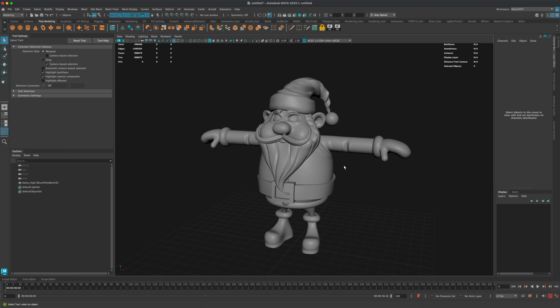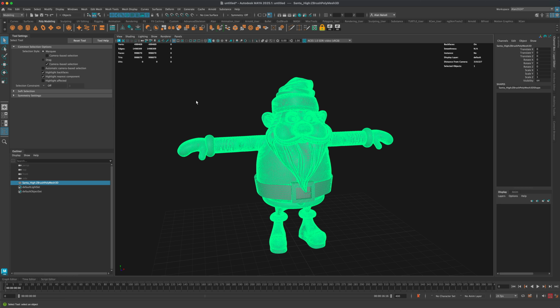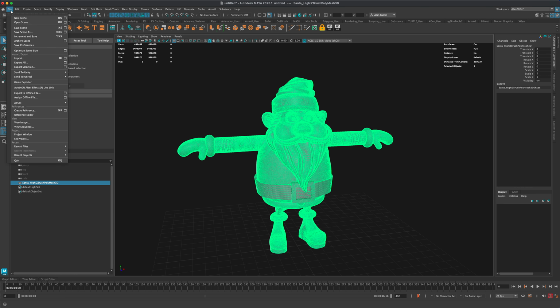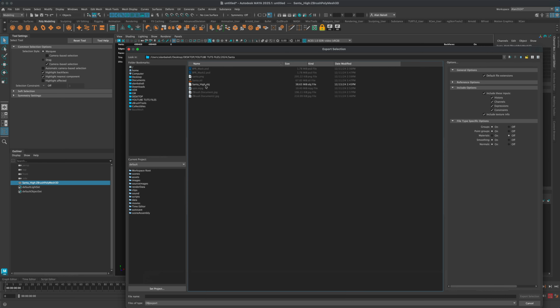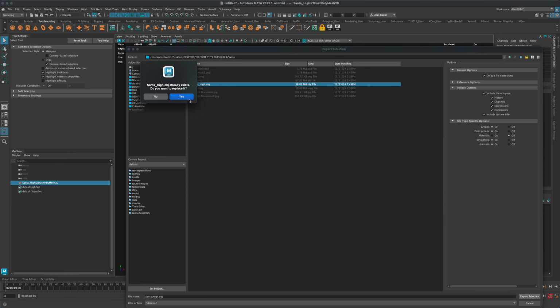So that's important, right? Now what we want to do is export this one out and override the other OBJ to make sure that we have the proper one as a high one. So I'm going to go to File, say Export Selection. I'm just going to select my Santa High OBJ. Again, you can use FBX if you want. I'm just using OBJ. It doesn't really matter. I'm going to say Export and say yes.